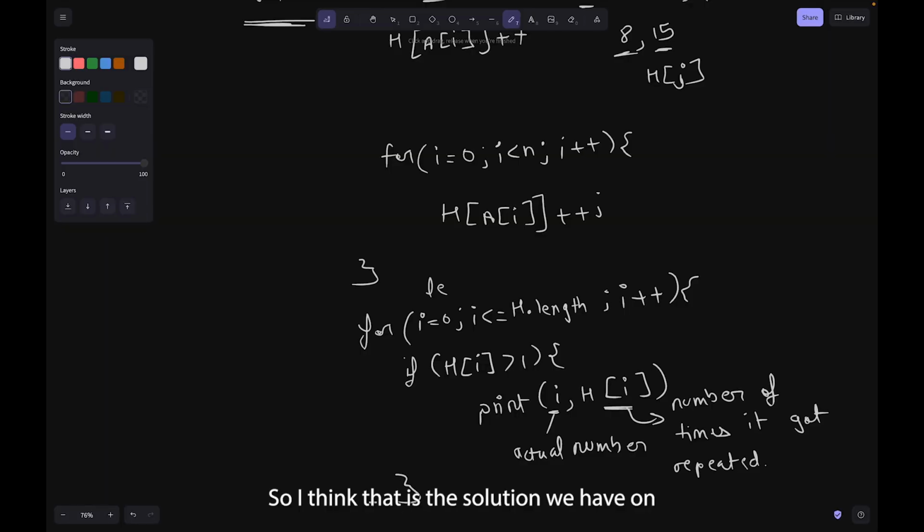So yeah, I think that's the solution we have for finding duplicates in a sorted array. So yeah, that's it. Thank you.